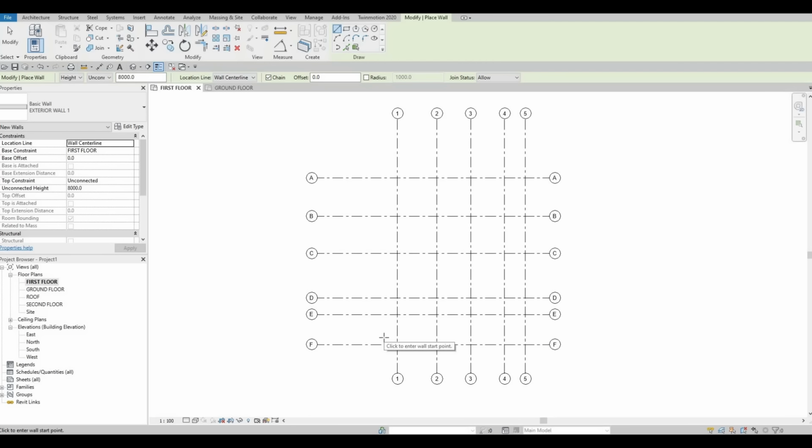So now we can start adding. We're going to start on our A1. But before we click anything else, what you have here is base constraint for first floor, and the top constraint is unconnected. You'll be able to change it from here and also here.